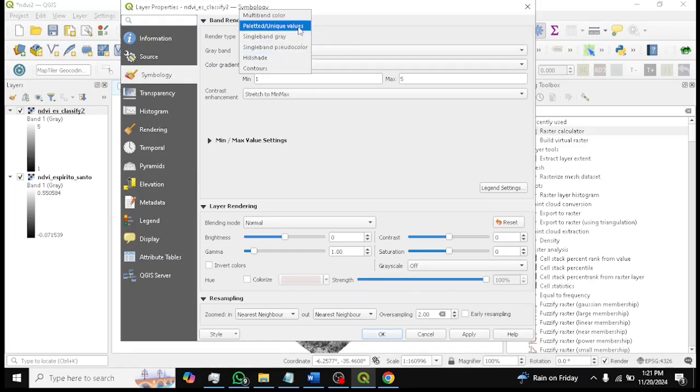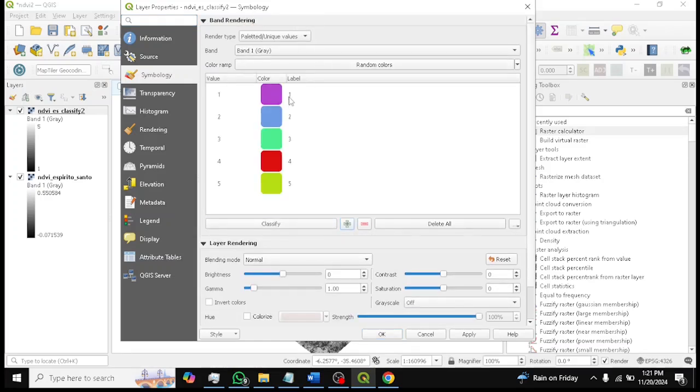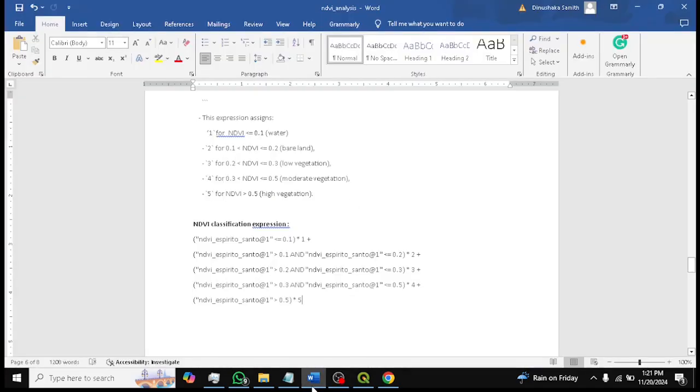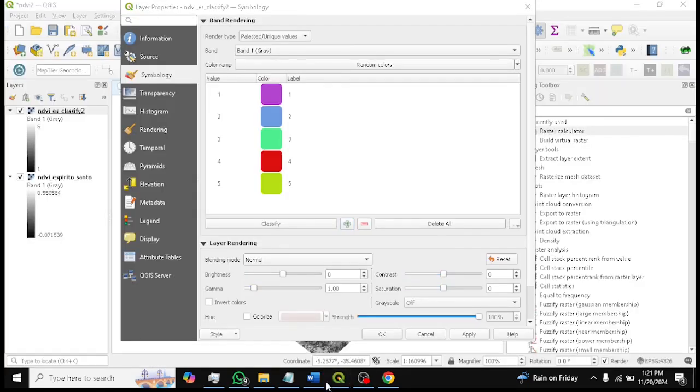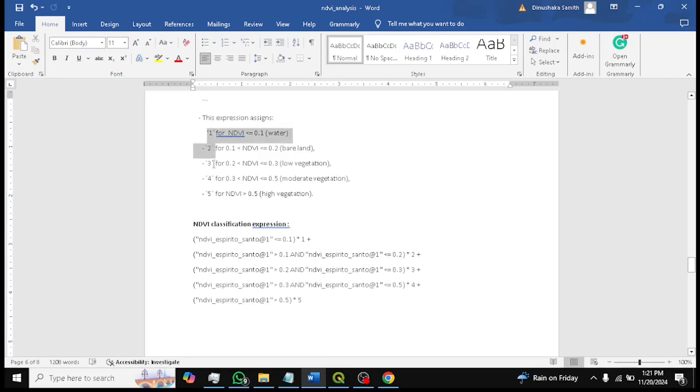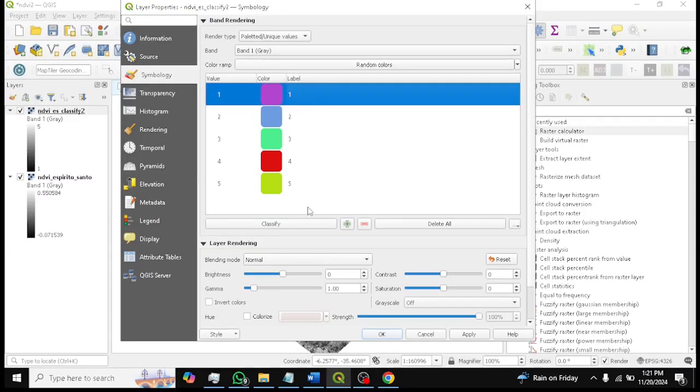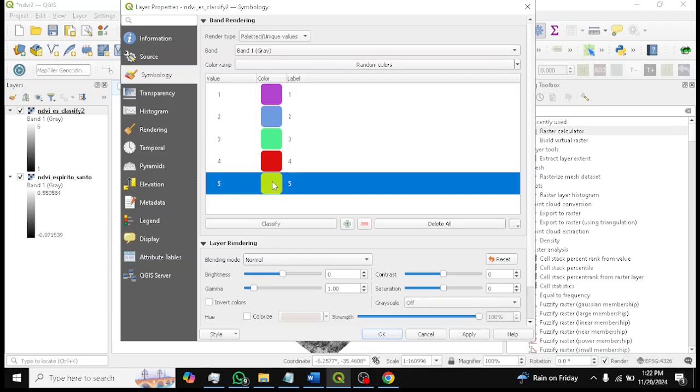I'm going to the selected values and classify. There are 5 values that I created, so you can see each number 1, 2, 3, 4, 5 is classified here. So it is important to notice these values before you use the calculator. You can see the similar values here. Without these values you can't assign values, you can't actually reclassify the NDVI classification or any other raster classification correctly.